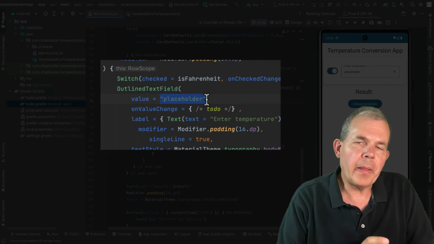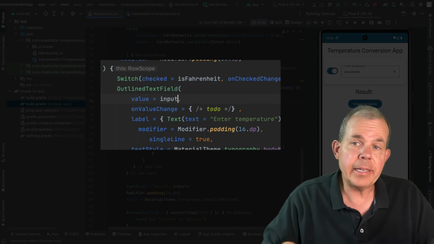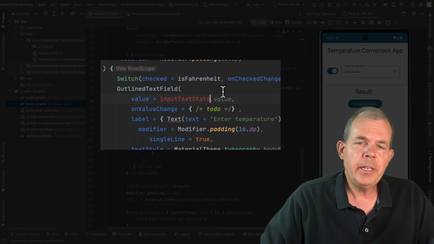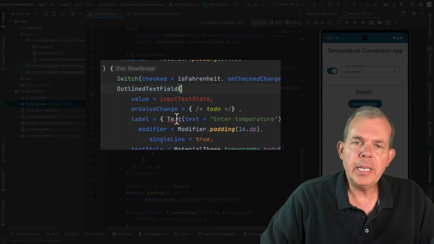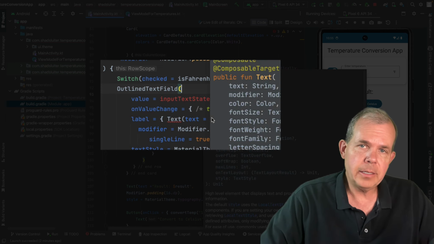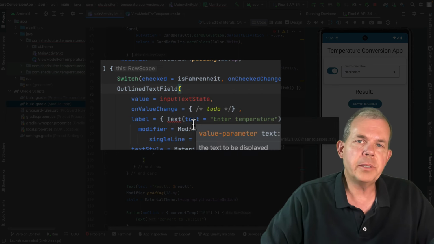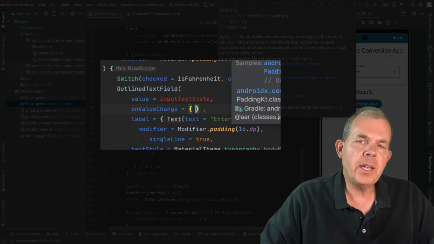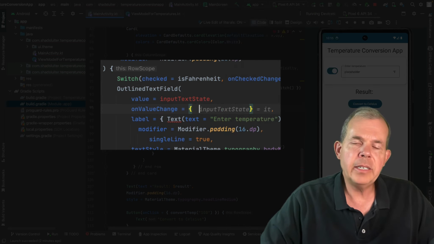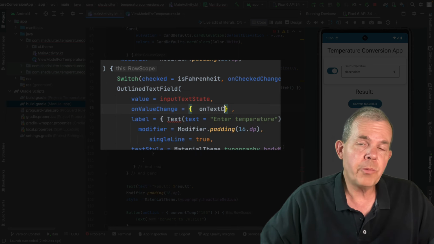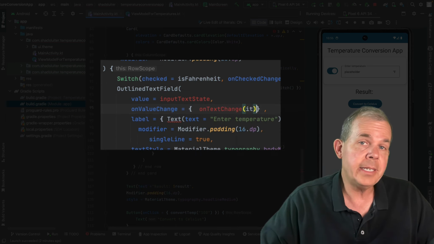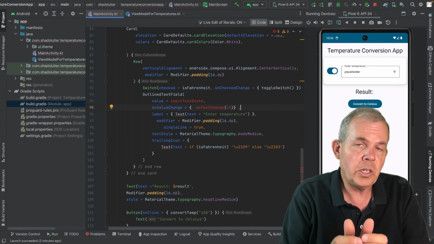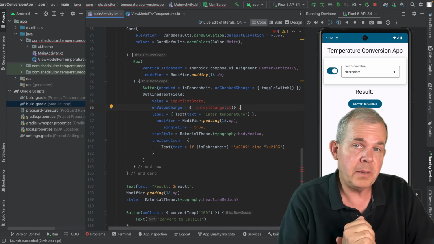Next, I'm going to allow us to do some editing, or we can add some items to the input field instead of placeholder. So we're going to invent a new variable called input text state. Doesn't exist yet, so there'll be some red errors. And then on the value changed, we're also going to invent another function called onTextChange, and we're going to provide it with a parameter called it. So whatever text was in the input is going to go to this function. So these two items need to be defined.